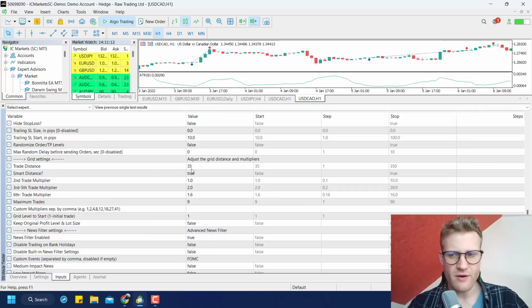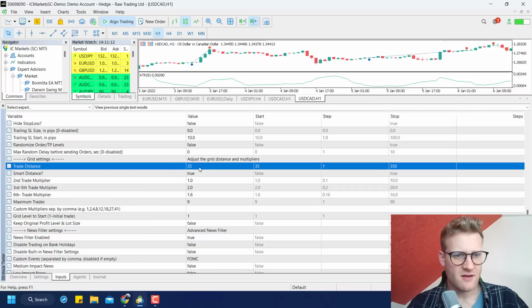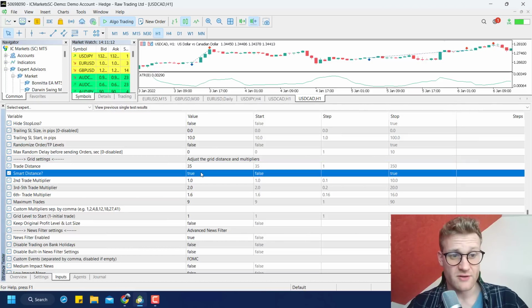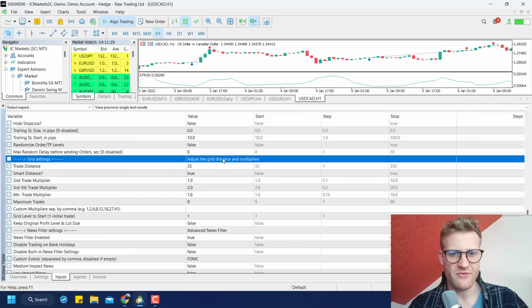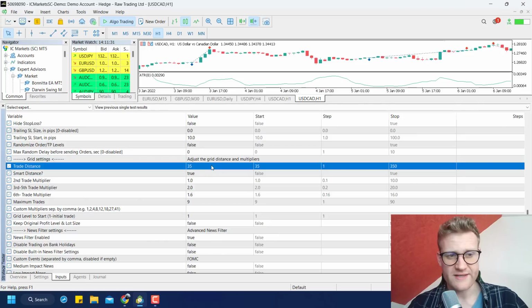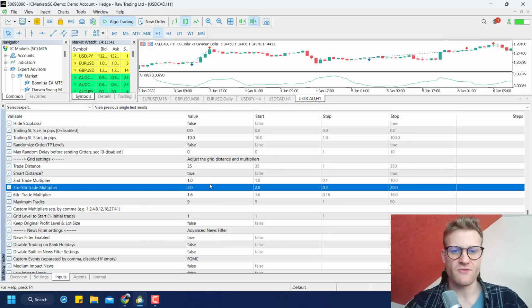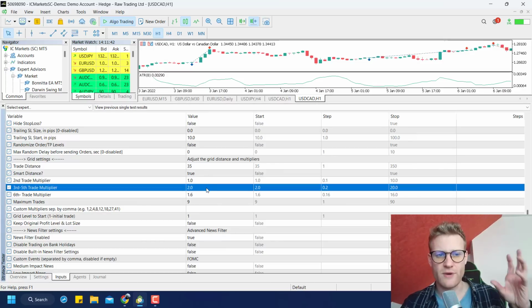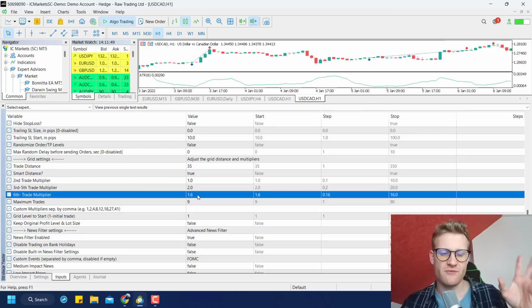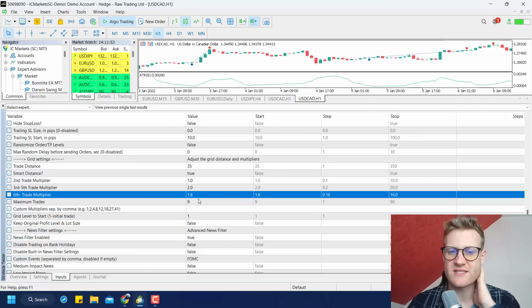Yeah, I think there are a lot of settings. I think I nearly got all of them. Okay, we have the grid and we have the grid distance. So I think we will have 350 points in between the trades. We have a smart distance. Okay, so we increase the distance for the trades. If we have 3 to 5 trades open, I think it will increase the grid distance by a factor of 2. And for 6 and more trades, it will increase the distance by a factor of 1.6.